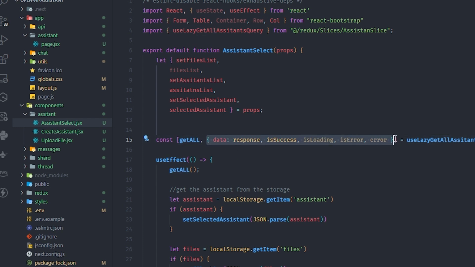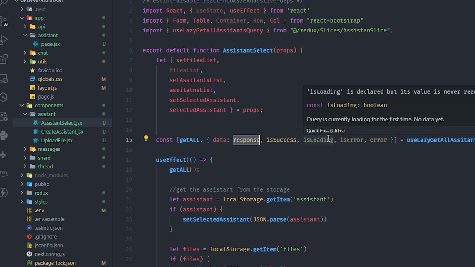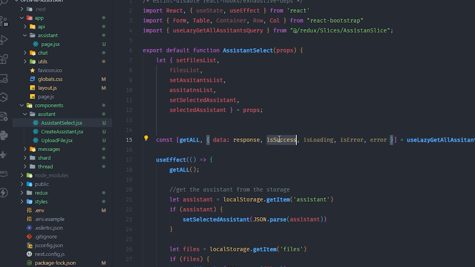Then the second item is the object. This object has the entire state of the current API that we're invoking. The object always has the state that the function currently has. Is it a response, the data that's coming back here? Is it a success, is the state false or true? Is loading false or true?